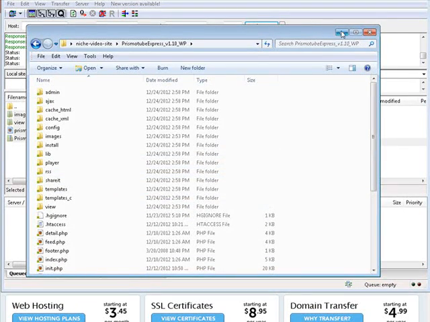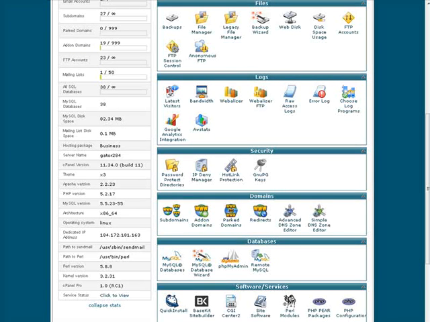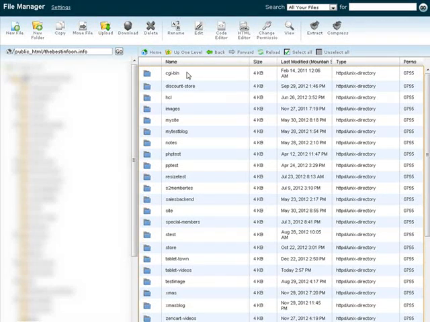Now I'm going to show you the other way, which would be to do it on your cPanel, if you have cPanel hosting. I'm going to go over there and show you, and we're also going to set up our database while we're over there. So what we want to do is log into our cPanel, and then go to the File Manager. Click on that. Now what you want to do is find the folder where you uploaded it, or if you upload it right to the root, you'll find it right inside here.